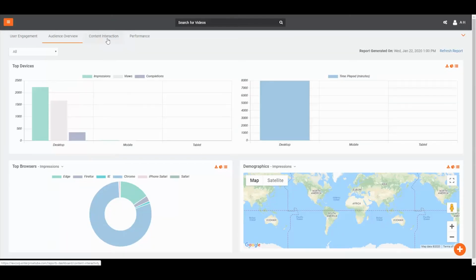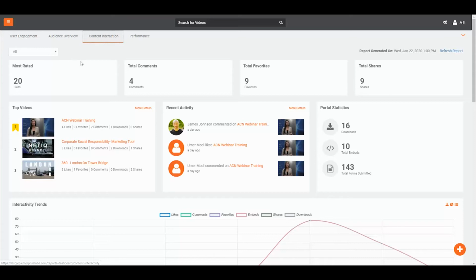Under the Content Interaction tab, you can see the number of aggregated likes, comments, favorites, and shares all your videos have received to get an idea about the level of engagement and interaction between your viewers and your videos. Under the top videos, you can see which videos users have engaged with the most based on likes, comments, downloads, and similar interactive feedback. You can also see the most recent activity that has occurred in your portal, such as when someone likes a video, under Recent Activity.